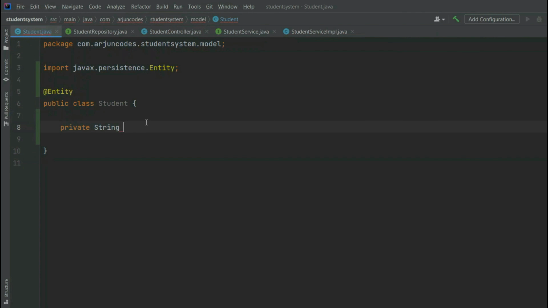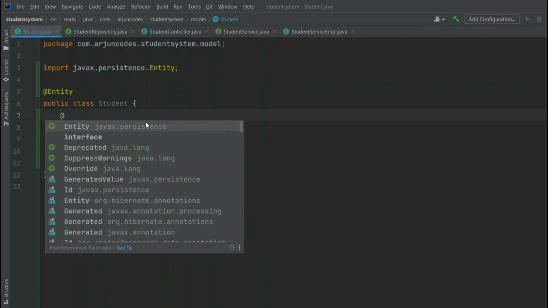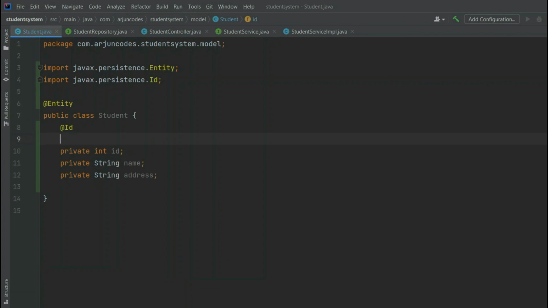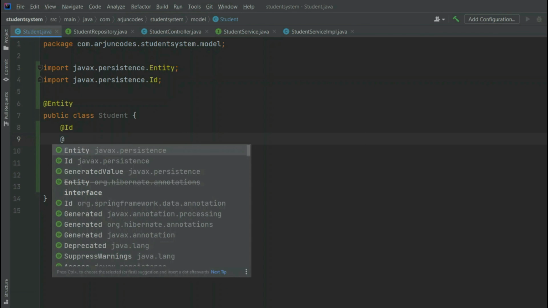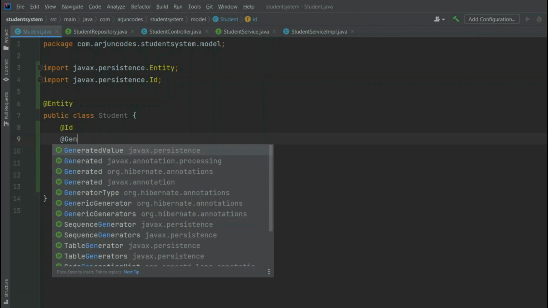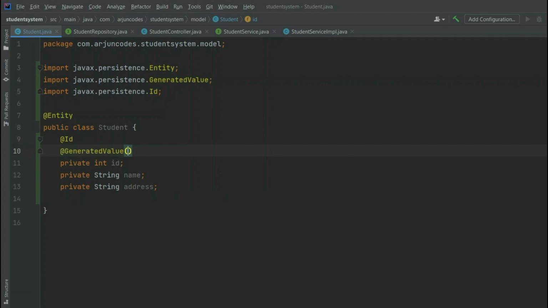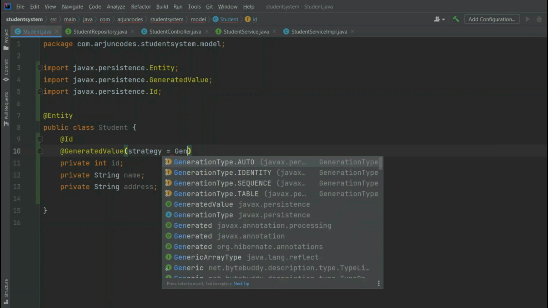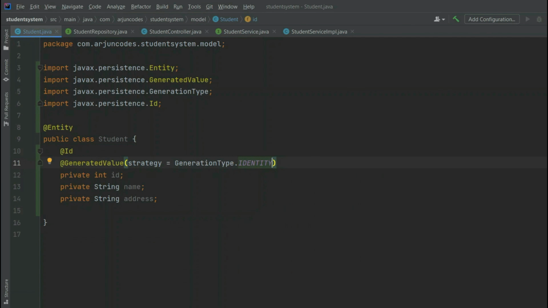So now let's start writing the code, and let me call it private int id, private String name and private String address. So we need to annotate this id with the Id annotation. This will basically make it the primary key, and also the GeneratedValue with strategy GenerationType.IDENTITY. So this will make the id auto incremented as well.